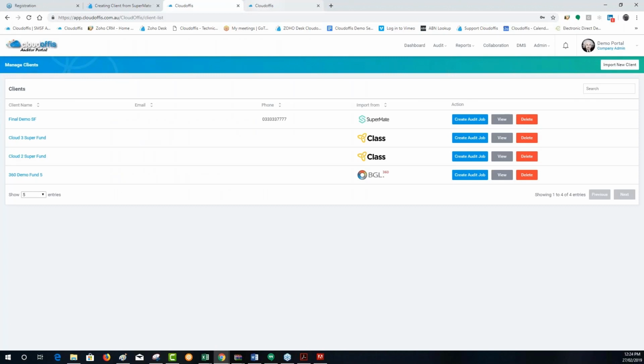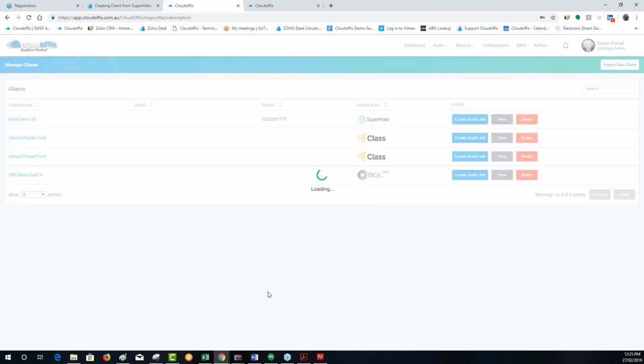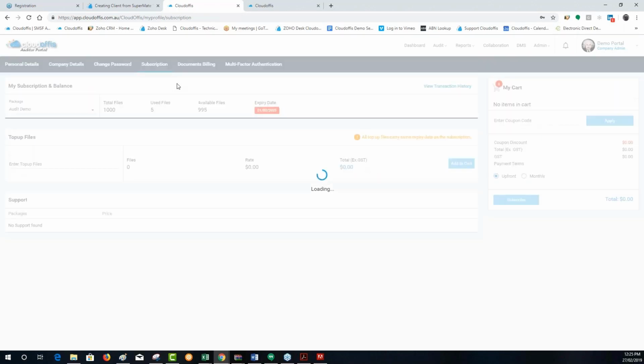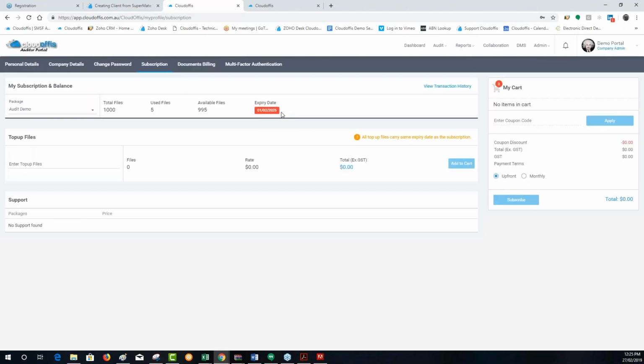Now, this would only apply to our paying clients. Obviously, the administration is a completely complimentary portal. Okay, so if you run out of files at any stage throughout the year, now this particular portal, I don't think I'm anywhere close to running out of files, and I am expiring, so obviously that being a test portal.